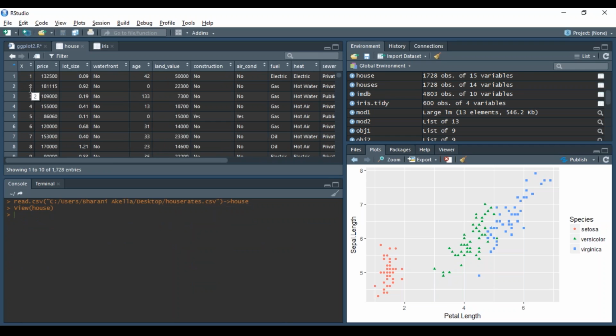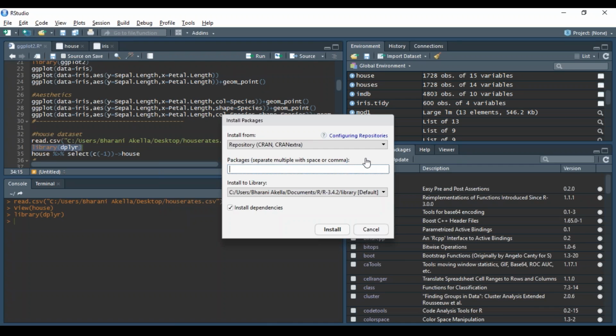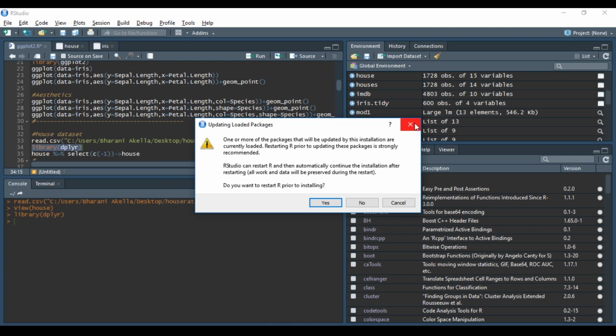Now we see that we need to remove this column. So these are just numberings for the rows. So let's go ahead and remove the first column. And to do that, I'll be using the dplyr package. I can load the package with the help of the library function. Again, prior to loading any package, I am supposed to install it. So I just type out dplyr over here. When I click on install, the package will be installed.